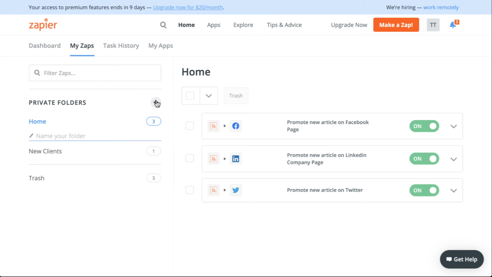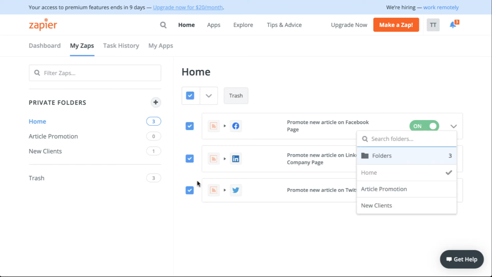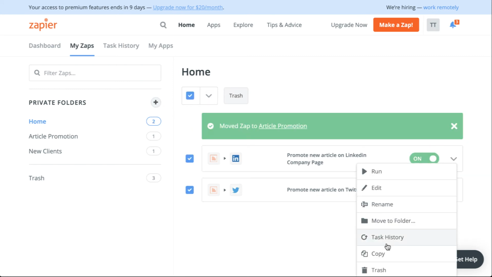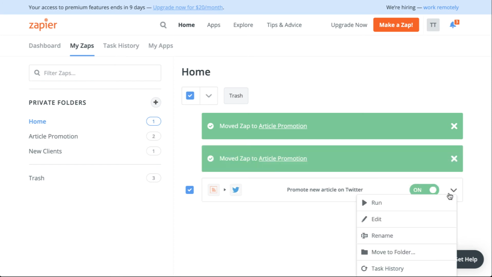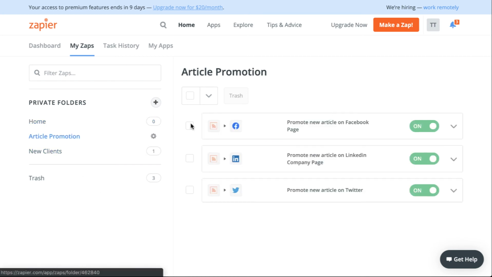And let's keep it nice and organized. So let's call it article promotion. Move all these guys into the folders. Article promotion, article promotion. And then we have all three Zaps now set up using the free account, just two-step Zaps. And so it's going to Facebook page, your LinkedIn page, and your Twitter every time you publish an article on your blog or website.